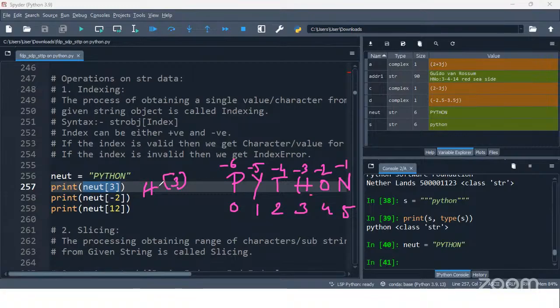What is the alternative way in order to get H as my output? If I want the same H as output, instead of keeping 3, can I also keep it as -3? Yes. If I say NEUT of -3, will I get H? Yes, I'll get H. Even if it is 3 or -3, irrespective of the direction, both of them represent H.